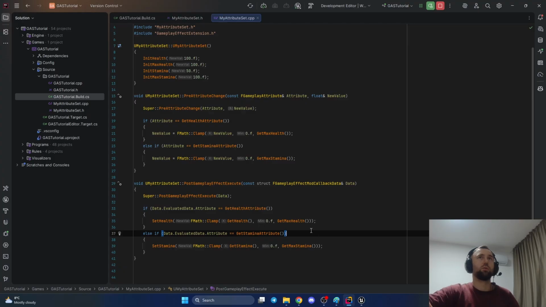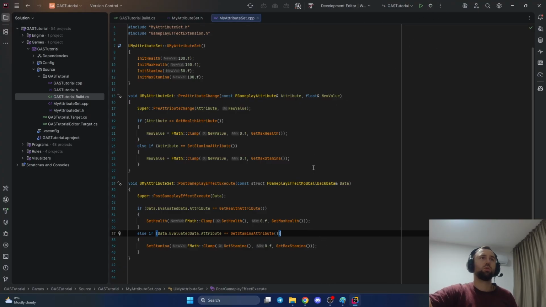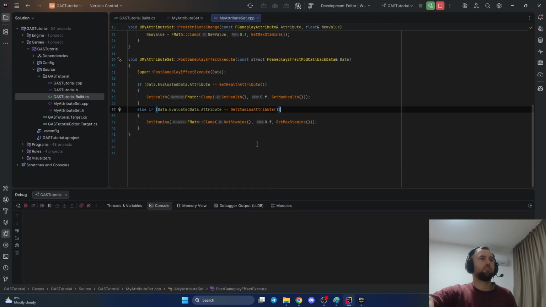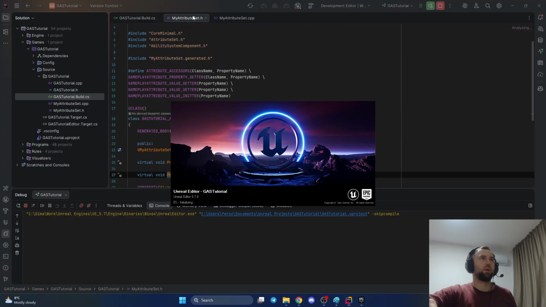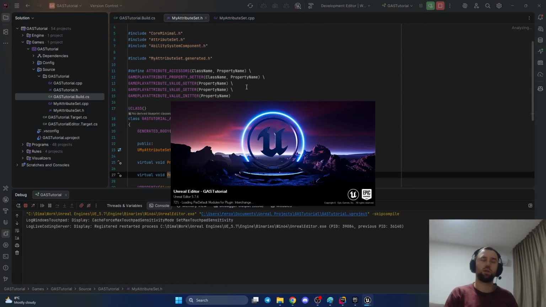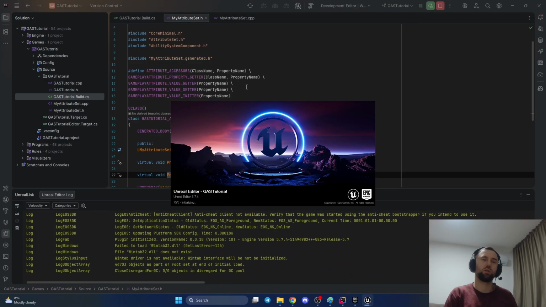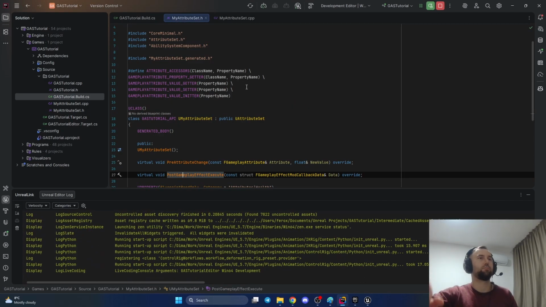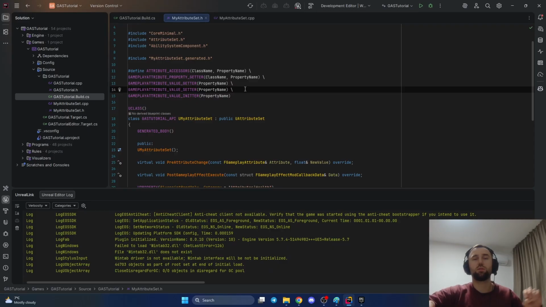Looks fine, so let's close Unreal and build, and see if we have any errors to solve them. Oh, it successfully compiles and it's good. So now we have the attribute set, we will save our data and we can change them from the gameplay effects. But before that, let's finish our C++ setup.